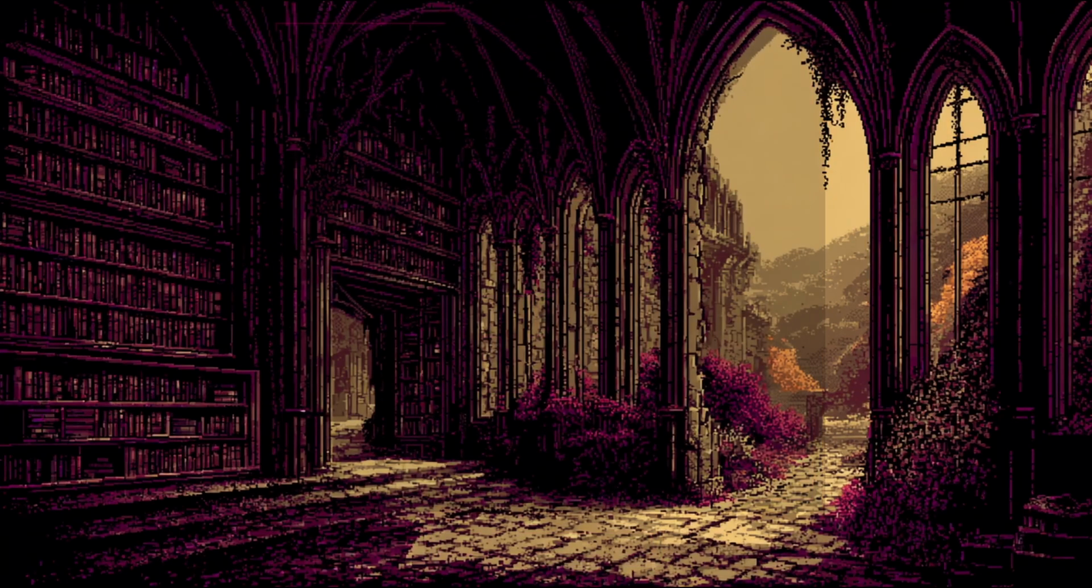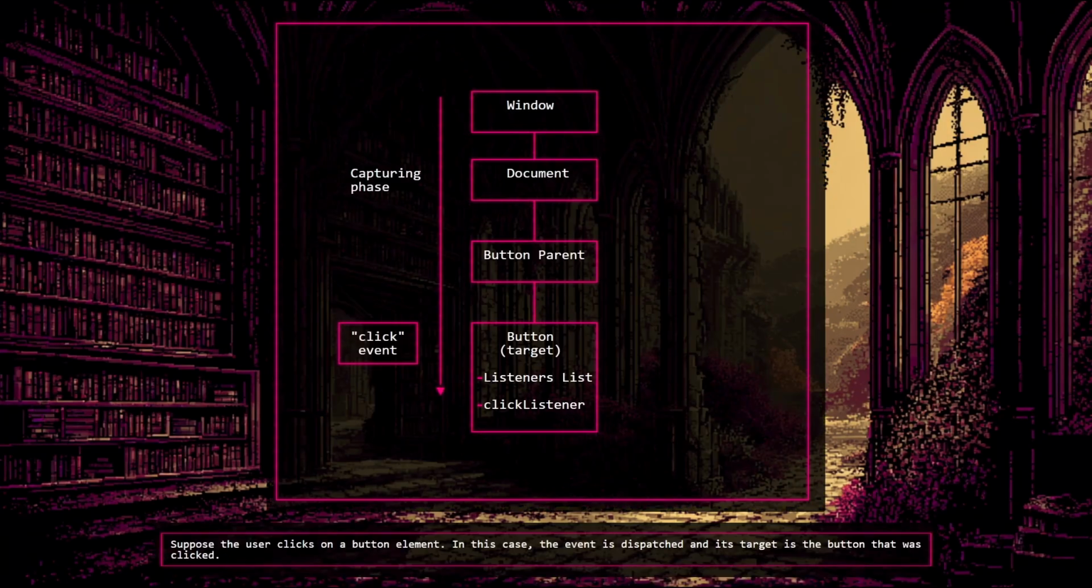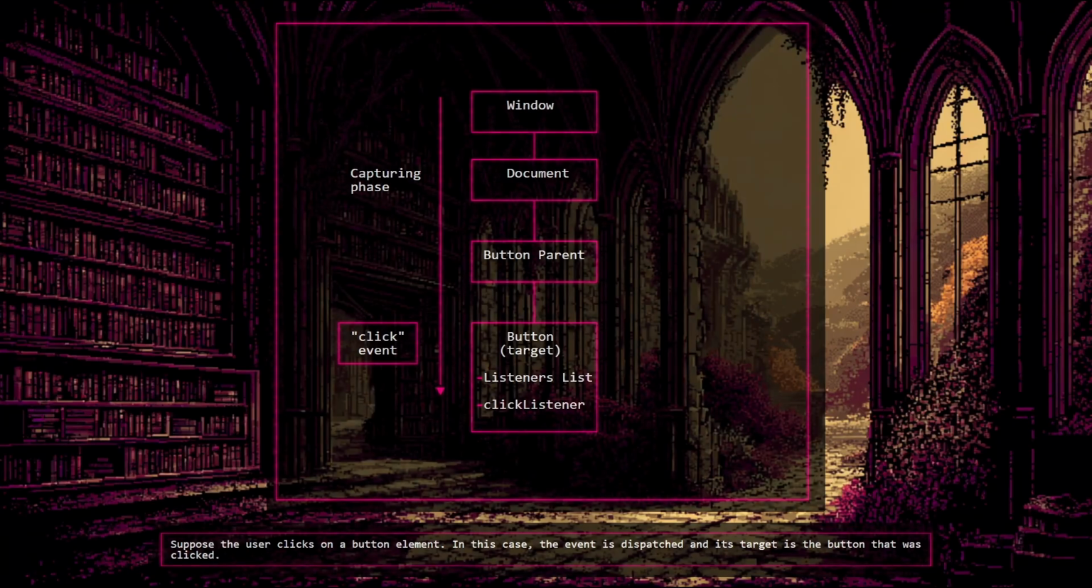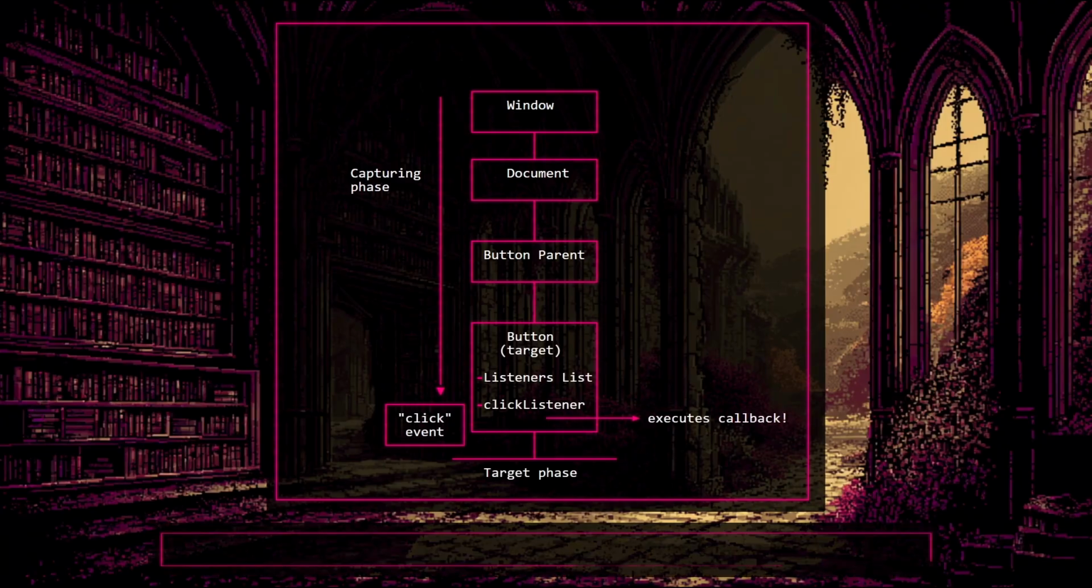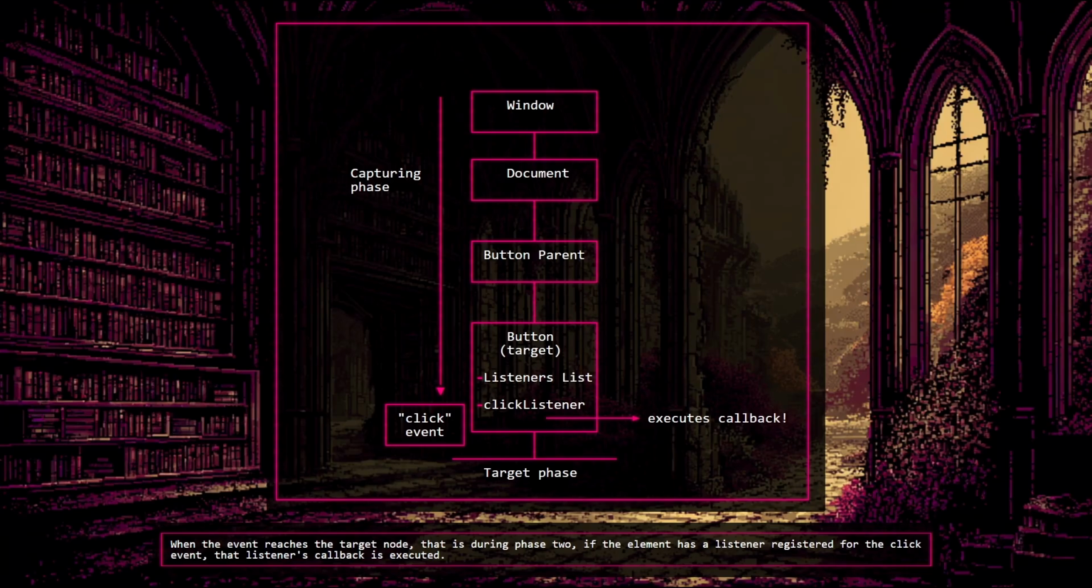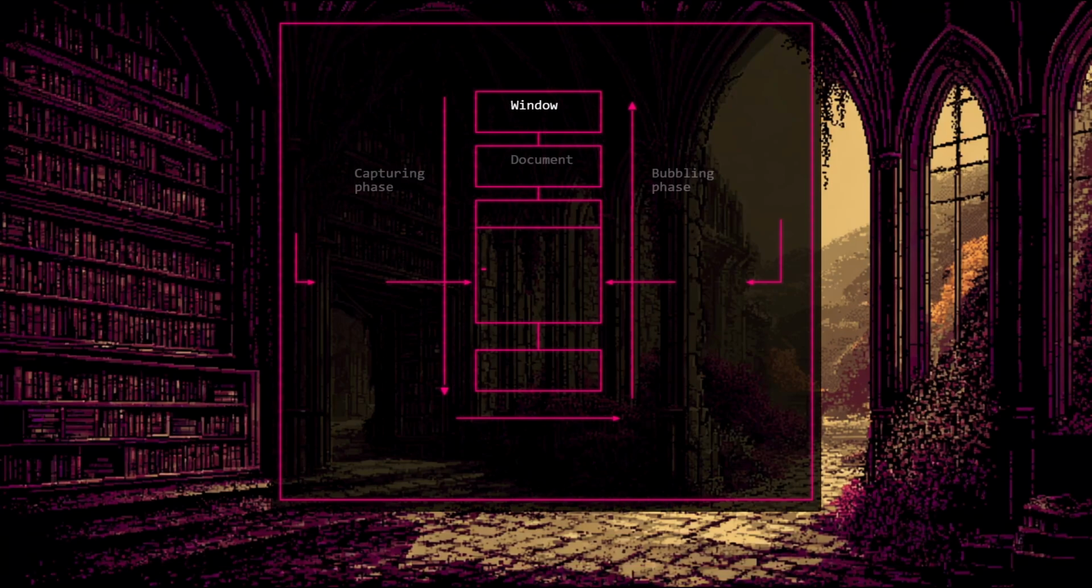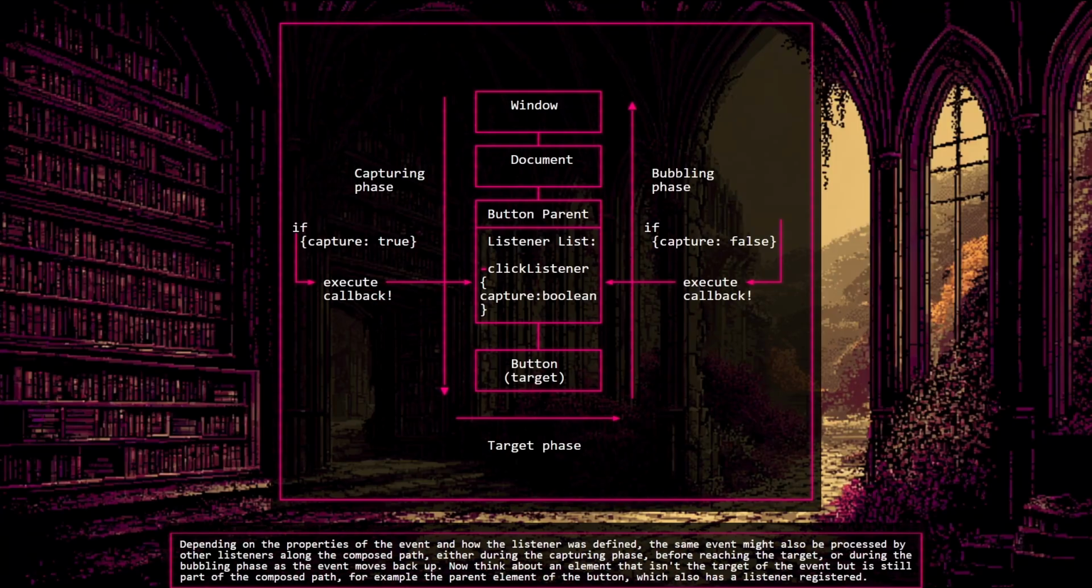Let's look at a simple example. User clicks on a button element. In this case, the event is dispatched and its target is the button that was clicked. When the event reaches the target node, that is, during phase 2, if the element has a listener registered for the click event, that listener's callback is executed. Depending on the properties of the event and how the listener was defined, the same event might also be processed by other listeners along the composed path, either during the capturing phase, before reaching the target, or during the bubbling phase as the event moves back up.